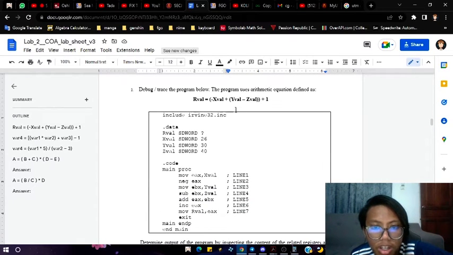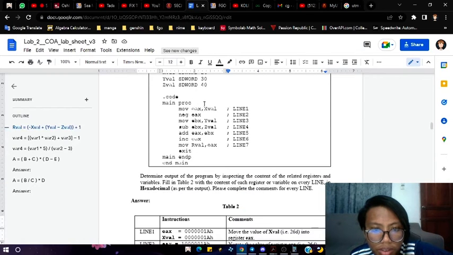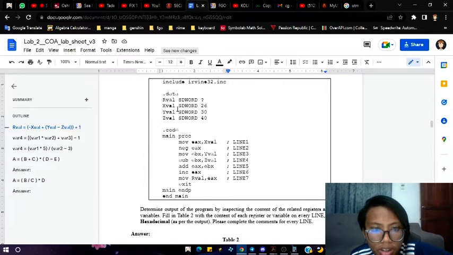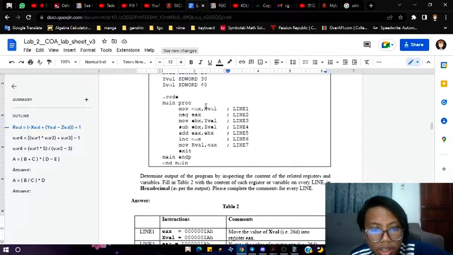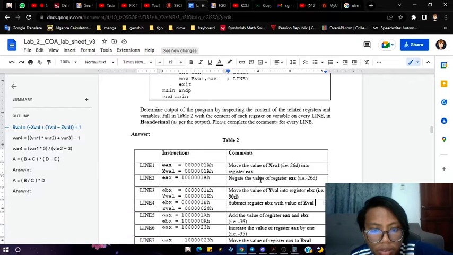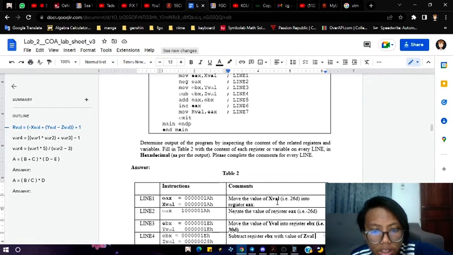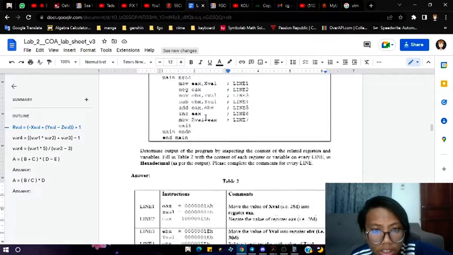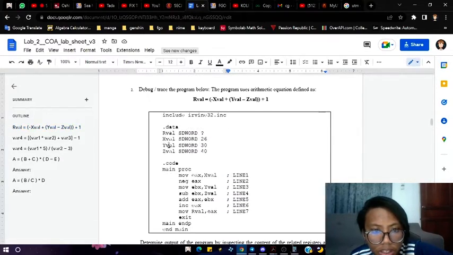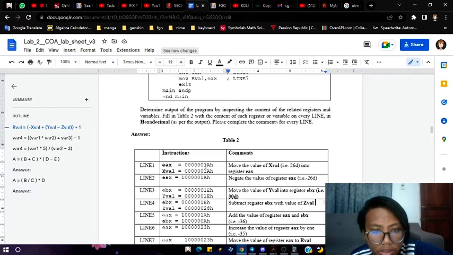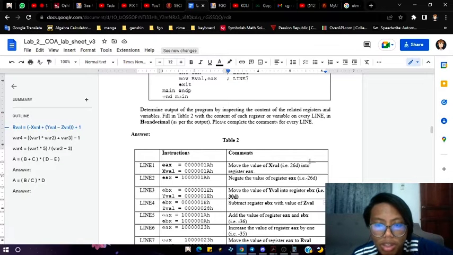This is the arithmetic equation. Firstly, this is the data for our x val, y val, and z val. For line 1, it says move ax x val, which means move the value of x val into register EAX. Here x val is 26. In hexadecimal we get 1A. A is 10, plus 1 multiplied by 16 to the power of 1, it will be 26. So this is the form in hexadecimal.